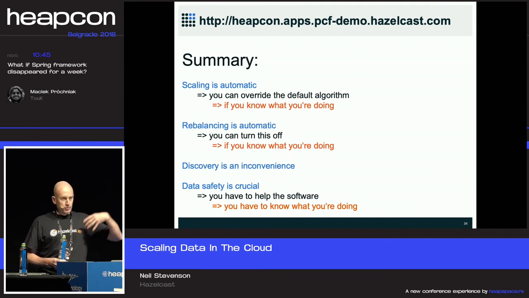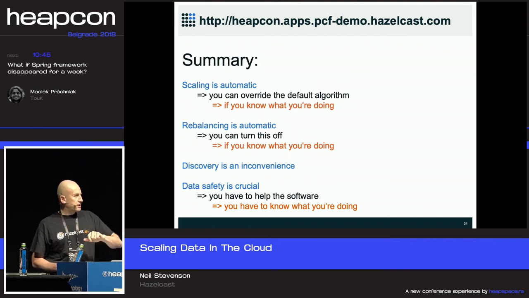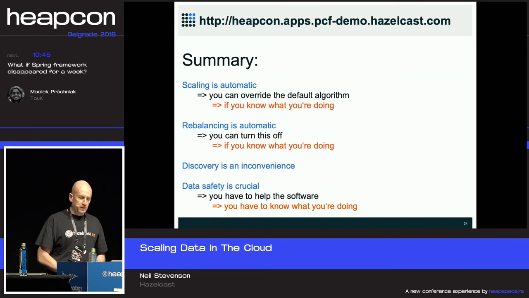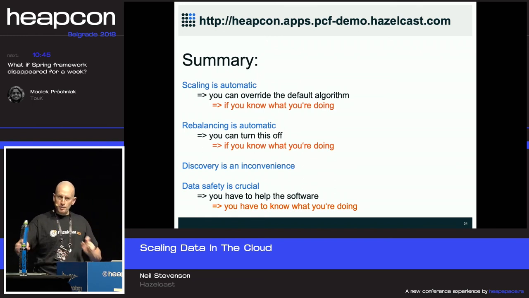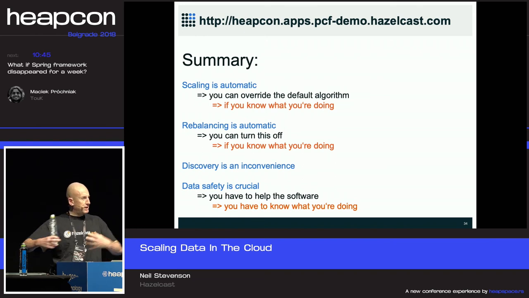If you've got trouble, I'll send you my email address at the end. You can raise issues on Stack Overflow. You can ask people. You can figure it out. You can read the documentation. Important thing is the safety. You've got to know what you're doing, where you're placing your data. Because if you believe you've got a backup and then you put it somewhere daft, then you don't have what you thought you had.